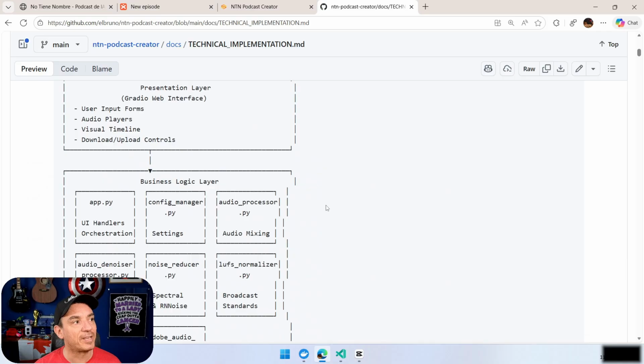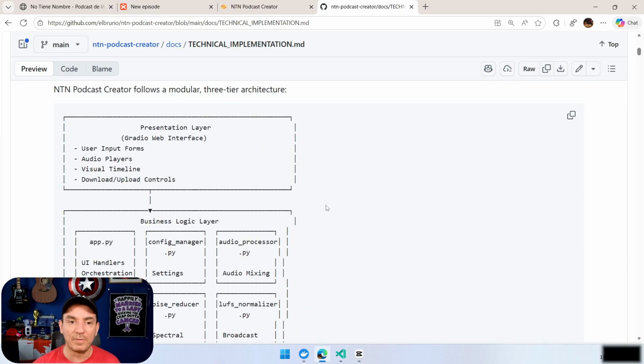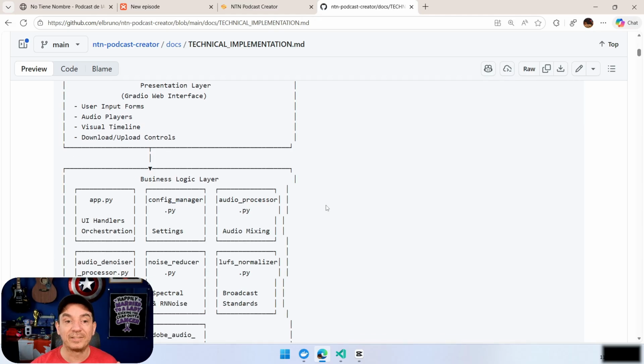I have here a front end. I'm using Gradio, a web interface, where I'm going to upload my background music, all of the audios there, the intro and the outro. And then that's going to be kind of general settings. I reuse that. And then I upload my recording and start to work with this.